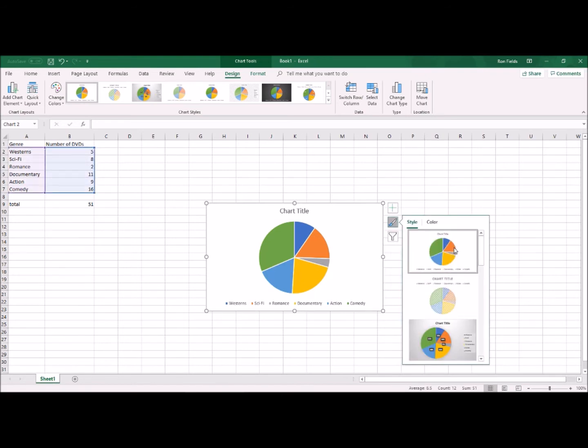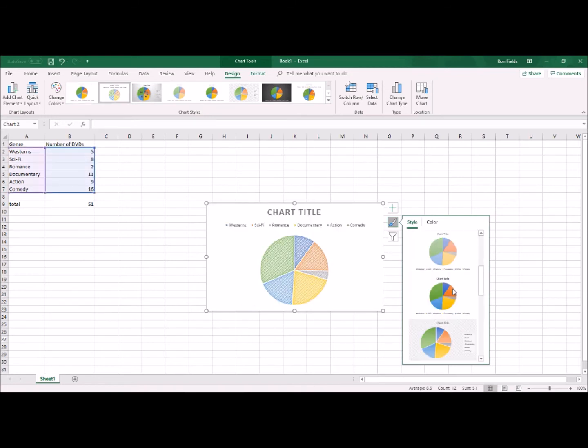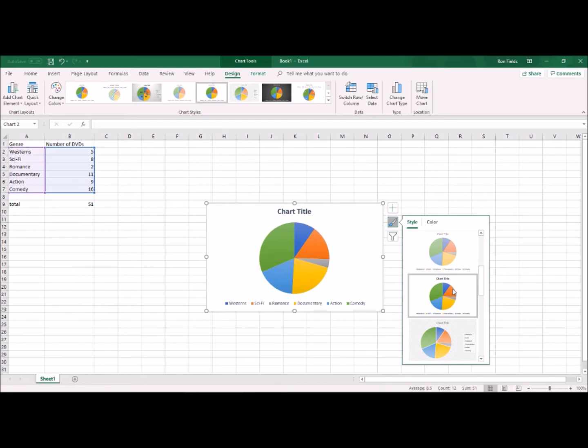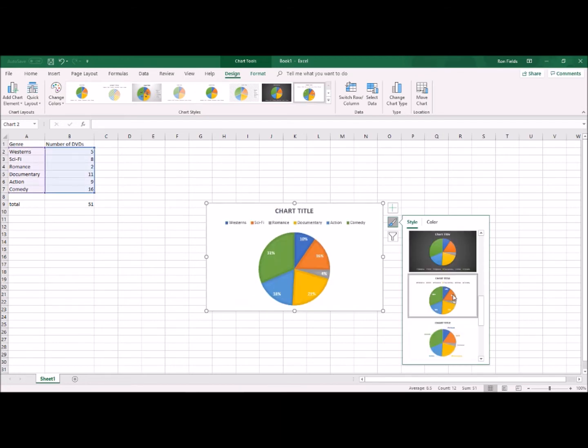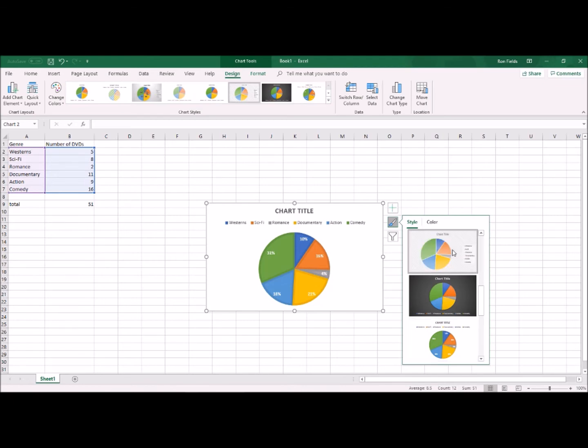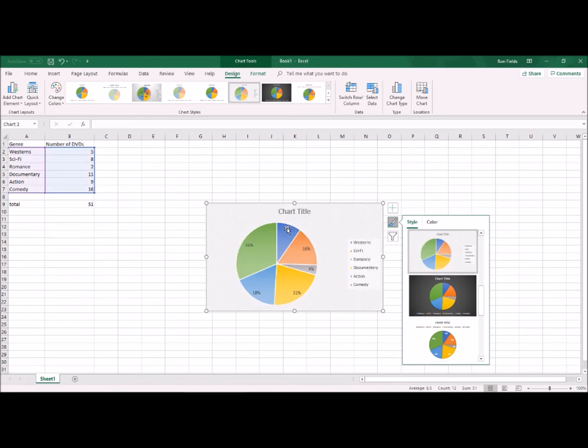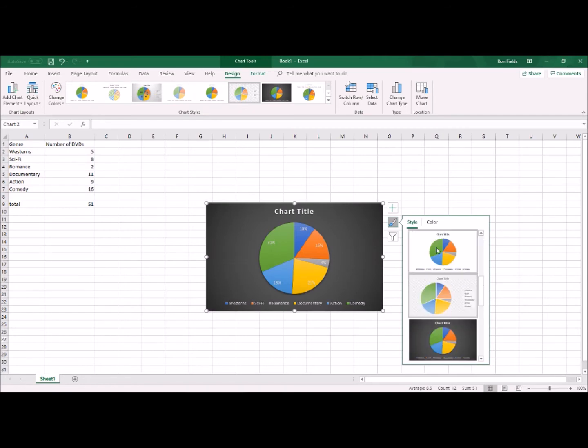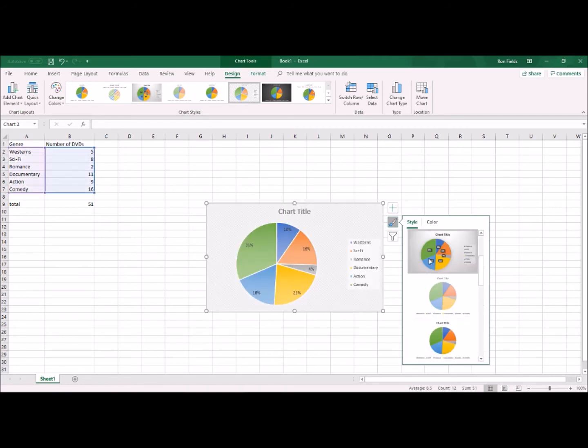So there's a fairly basic one. That is a little hard to read. I don't think I want that. That's somewhat interesting, still very basic. This one gives me the percentages, and it has my legend here on the corner. I don't like the colors though, so I'm going to keep looking around and find a chart style that I want. That's pretty nice. It's got bold, and I can play around with this. So that's what I'm going to go with.